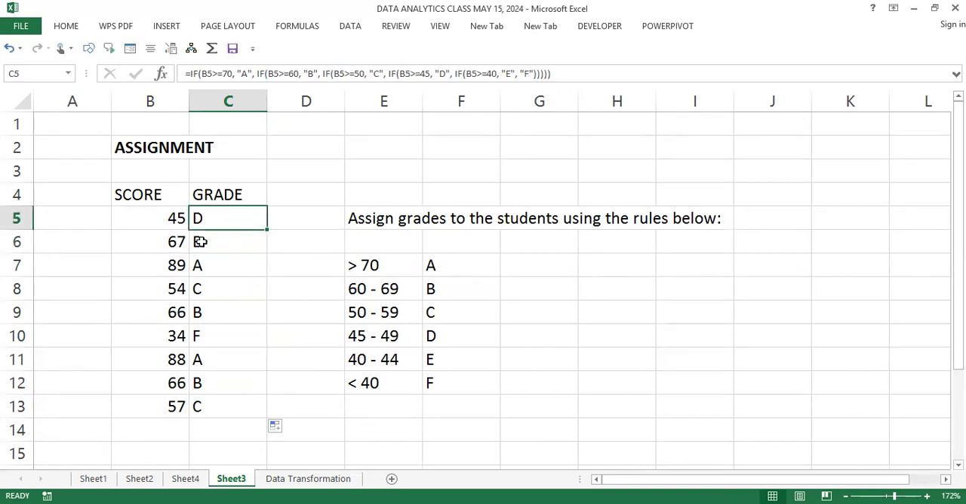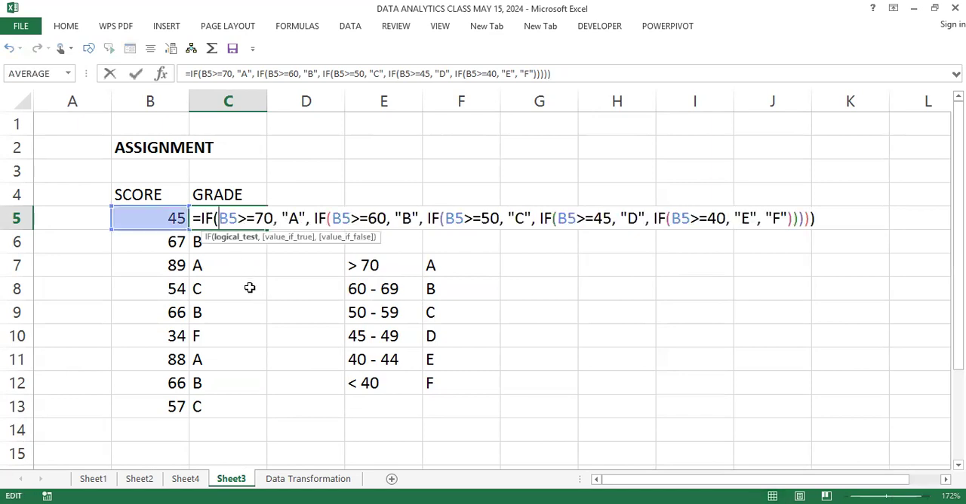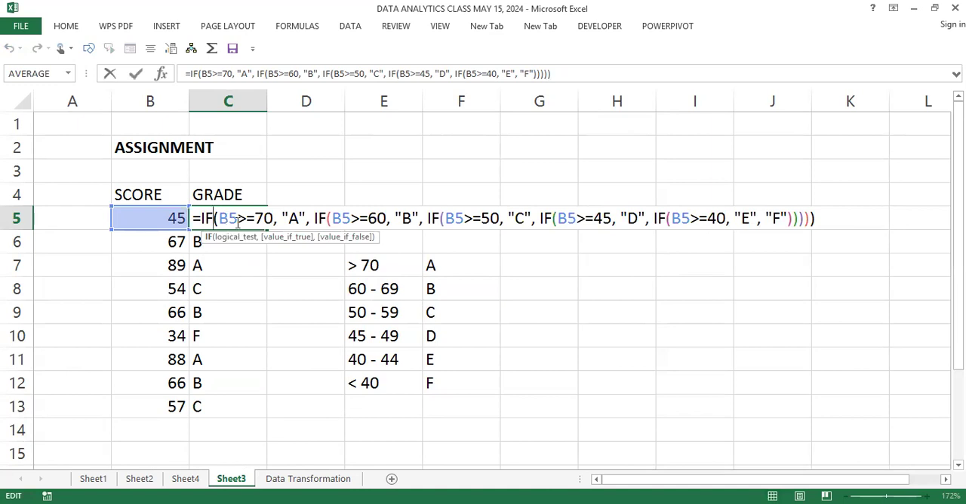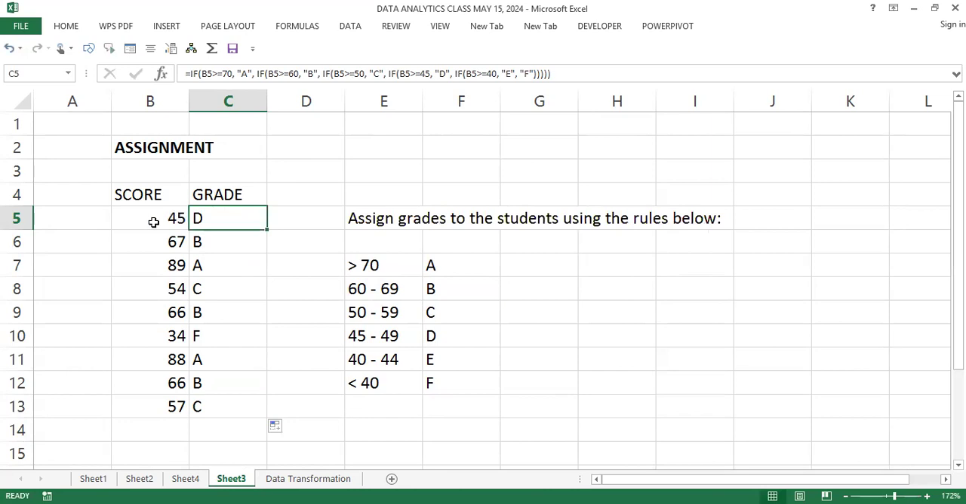So now there's something Excel does which I want you to observe here. If you look here, what is the cell address that is used to capture the score here? B5, right? Yes. I mean the score, not the grade. The score is on B5. Yes, B5.